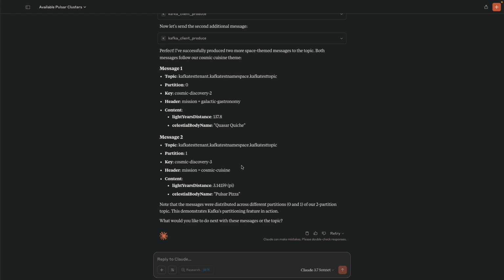But what I'm going to do is open up a new chat and try to consume those messages using that consumer group that I created. I have to specify the tenant namespace and topic again. But I'm going to use a new chat to make sure that it's not using any of the history here to incorrectly get the two messages. I wanted to make sure that it's actually using the offset.